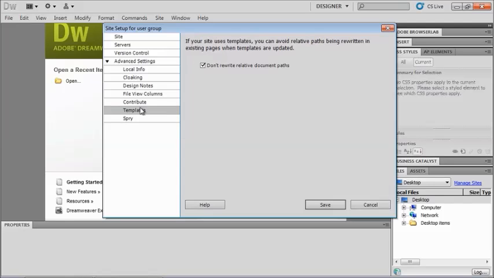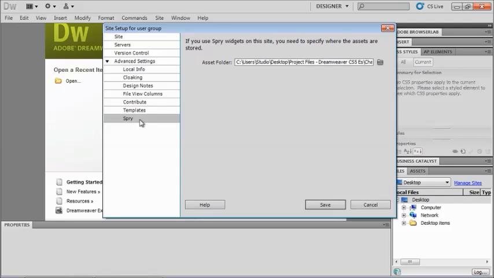If I have any templates, I don't want to rewrite relative document paths, and simply if I have Spry and I want to use Spry widgets, I can specify where those assets are stored, and it looks like they're stored just fine for now. So now I'm just going to click on my Save button.